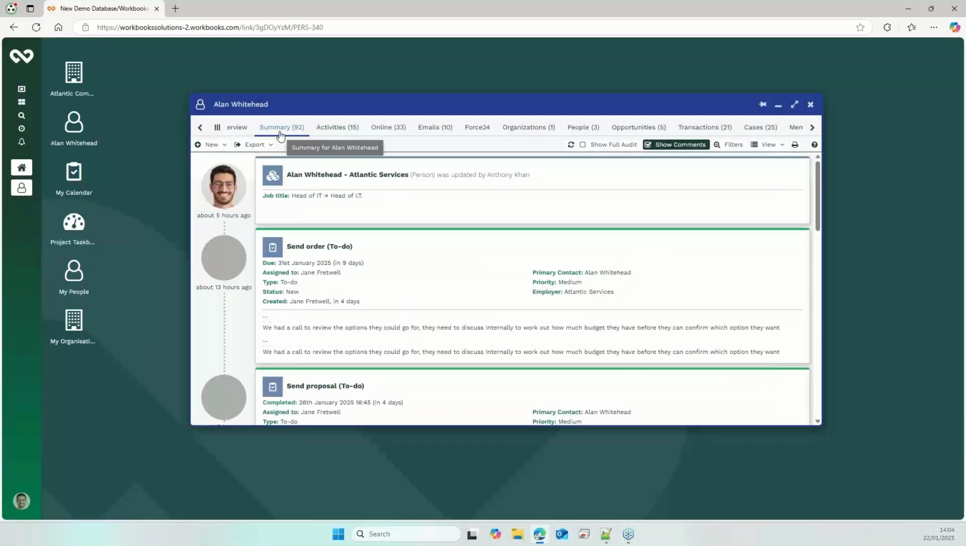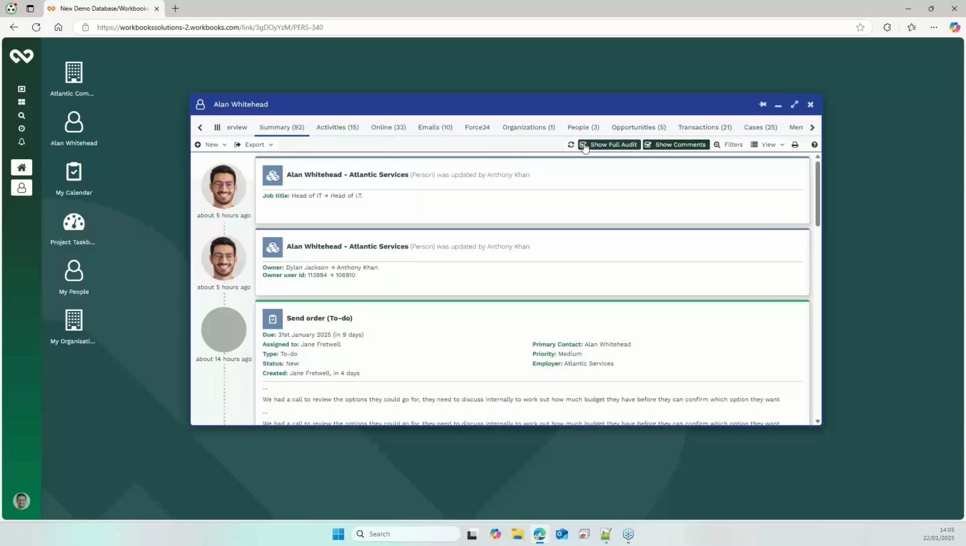Let's have a look at the summary tab. Oh, all right. The head of IT was changed to the head of IT with some nice punctuation. That's nice, but it's not showing the big change that I made. If I turn on the full audit, and this is part of the add-on for the audit module, it'll show that not only was head of IT changed to head of IT, but the owner was changed from Dylan to Anthony.